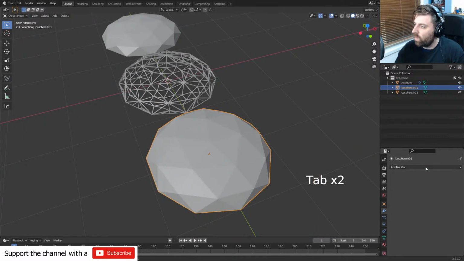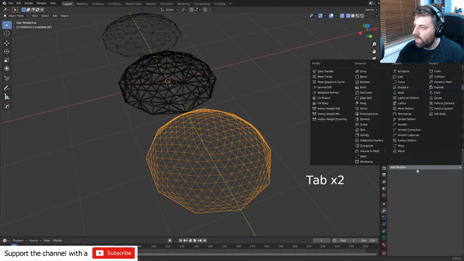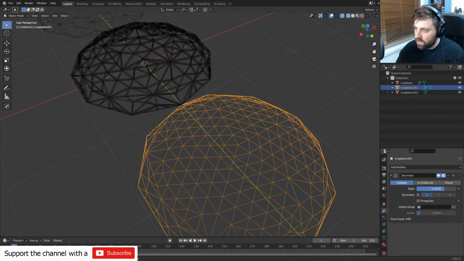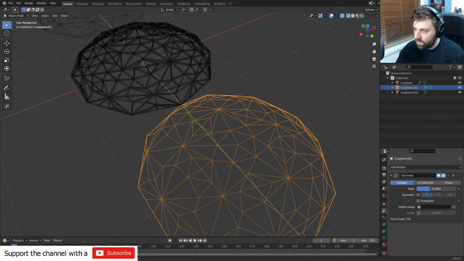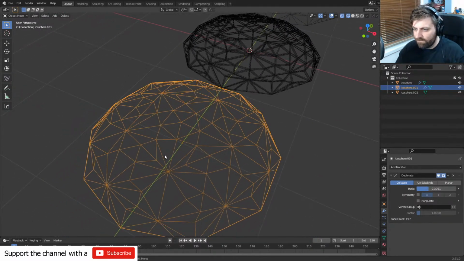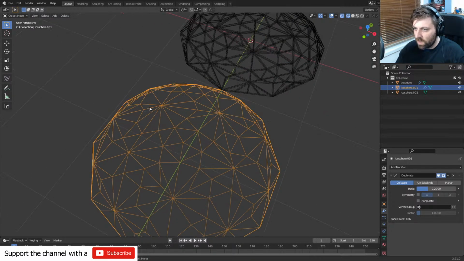So let's try and see what we can do. If I go back into wireframe, let's try a different version. Let's go decimate again, and we'll bring it down. How's that looking? We still do have that repetitiveness, which is slightly annoying. Here we go. What does that look like?